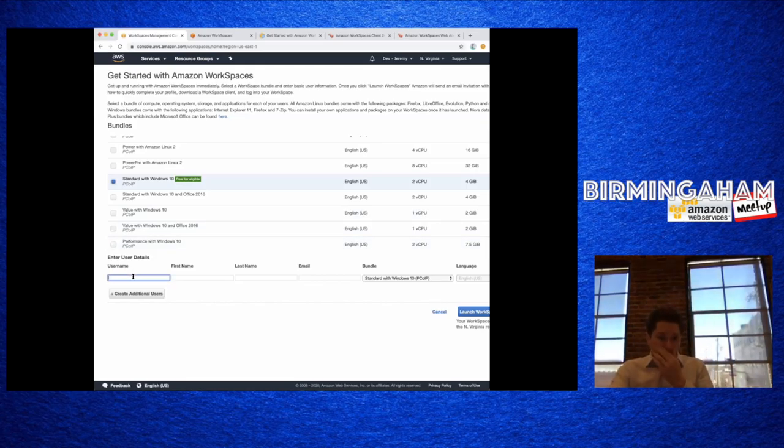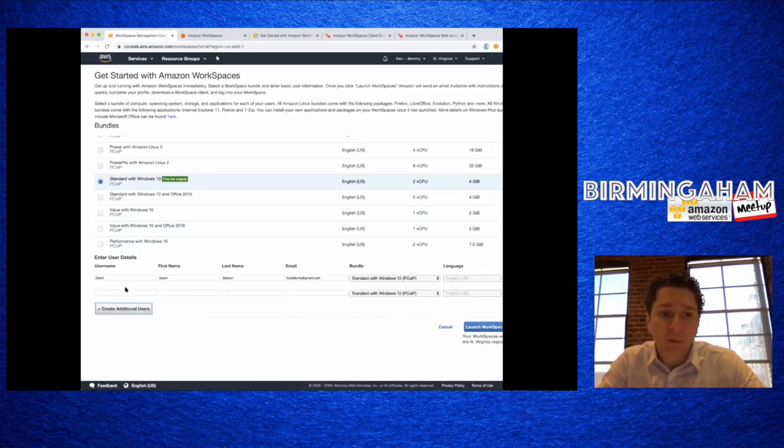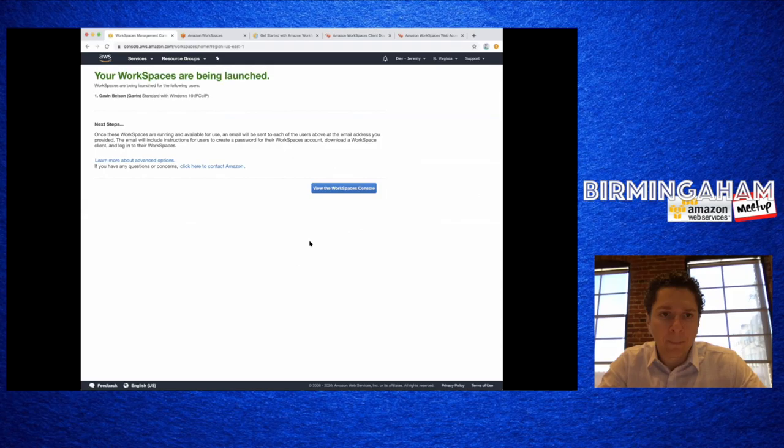We're going to start with a user here. We're going to play around with Silicon Valley here a little bit. So you're going to give this a username, which is a login, some identifying credentials of who that person is, and an email address for them. And then you're going to hit launch workspace. You could create additional users for this desktop if you wanted to. We're going to keep it simple, one person desktop here.